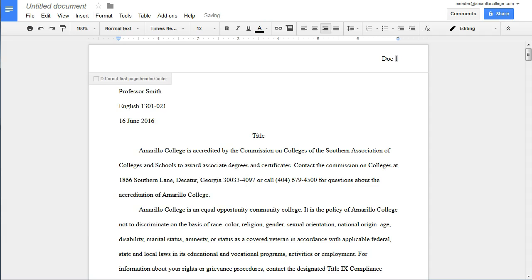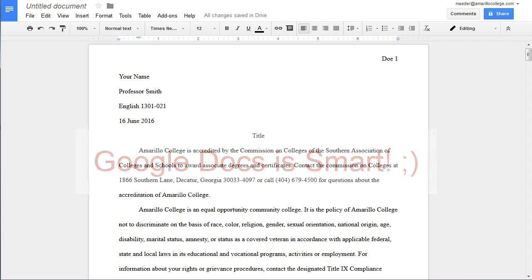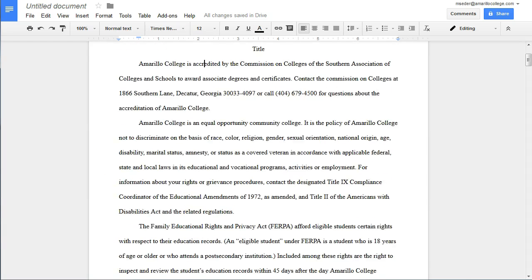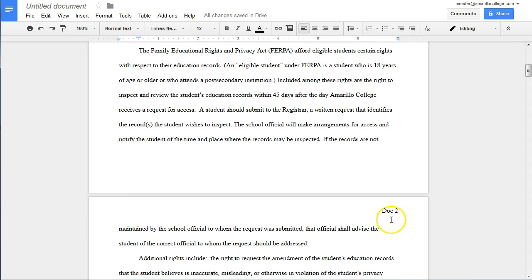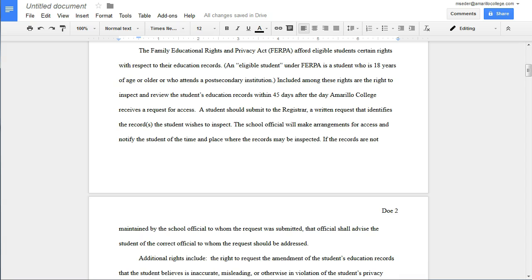Don't ever just type the number 1 on your first page. If you use this Insert Page Number feature, the program will automatically change all of your page numbers for you as your paper grows and changes. And see now, if I scroll down, your name and 2 appears on the second page. Notice that each paragraph is indented to the right. Usually you can do this just by hitting the Tab button on your keyboard at the start of the line.